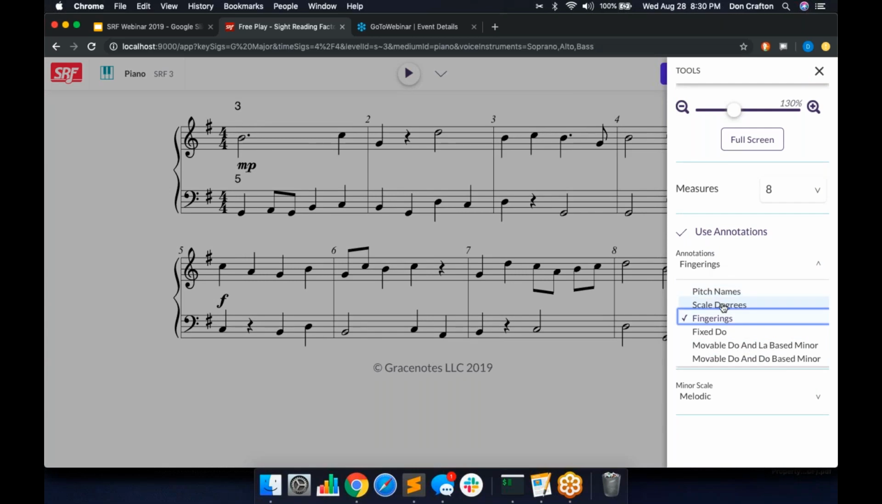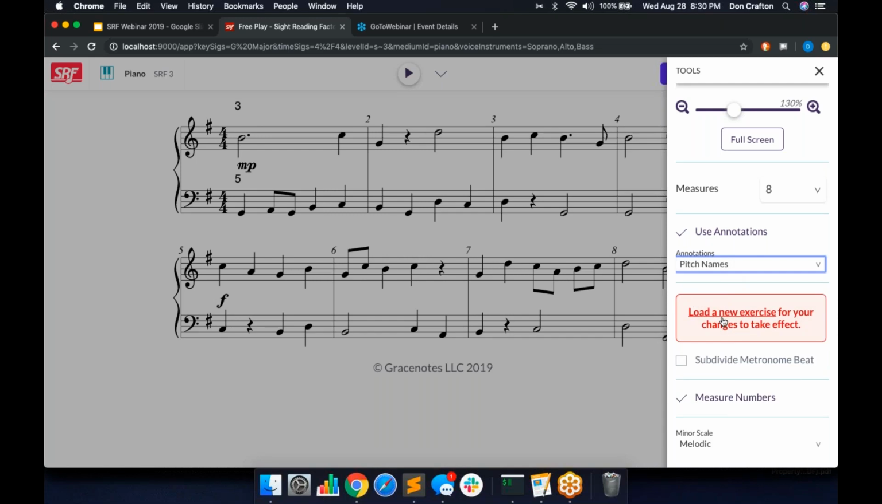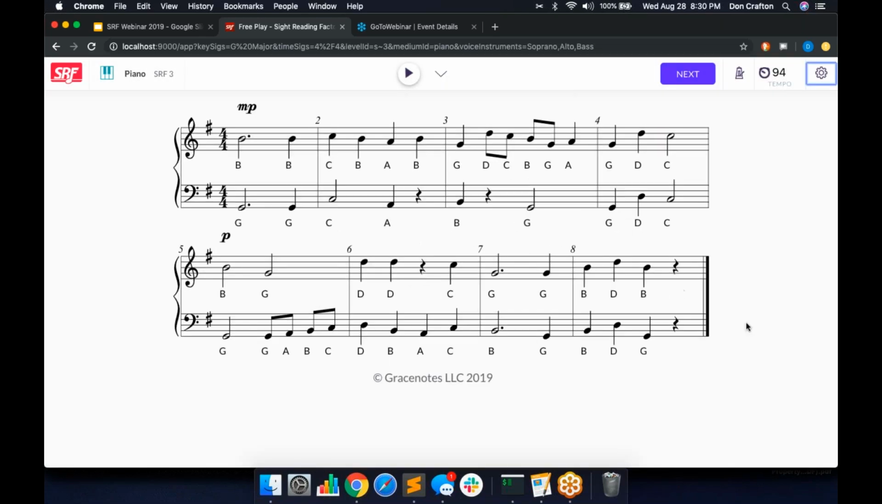We offer scale degrees, so if you want to show the pitch names, you can. You just toggle that on and off. Now, I'll also say that you can toggle these on and off after they're on with the A hotkey.